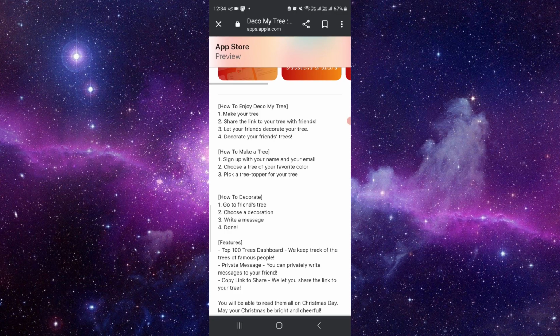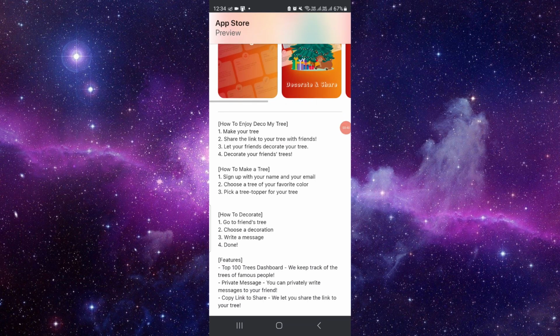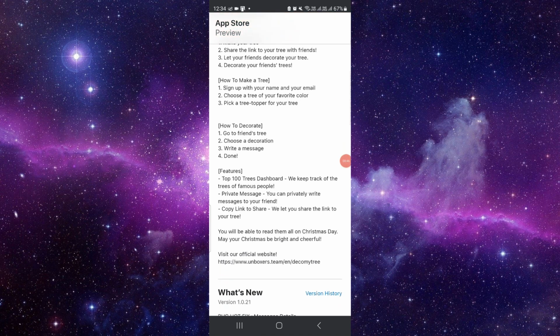So here, what is this app for? This app is for your Christmas messaging. So you can just message your friend through the Christmas tree messages. And it is a very easy to use app.